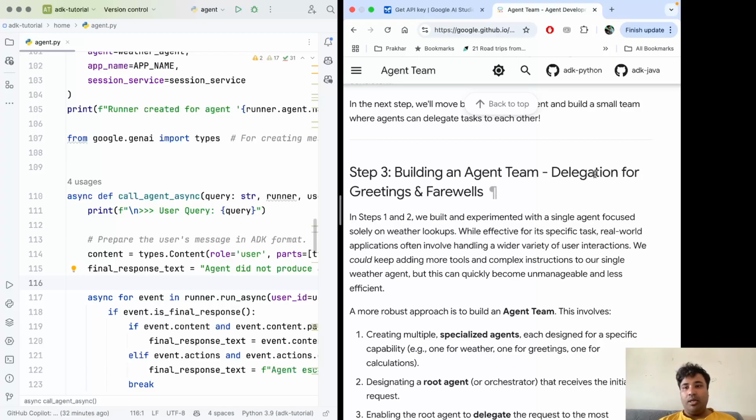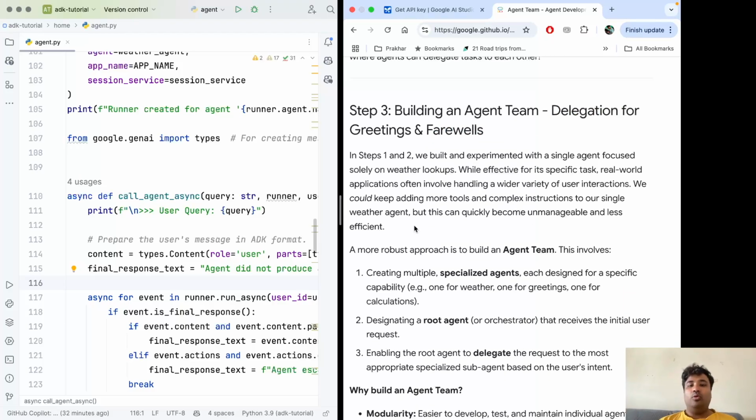An agent team, delegation for greetings and farewells. In steps 1 and 2 we built and experimented with a single agent focused only on weather lookups. While effective for its specific task, real world applications often involve handling a wider variety of user interactions.